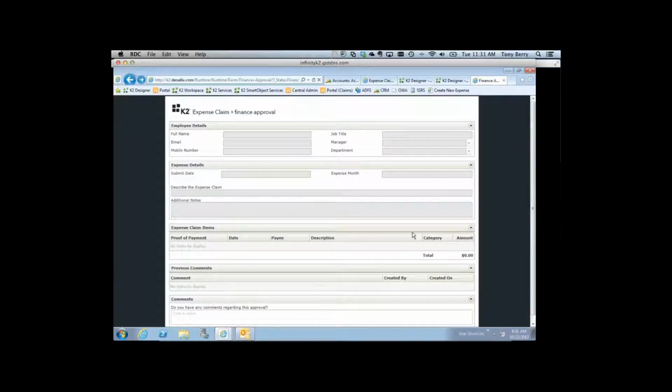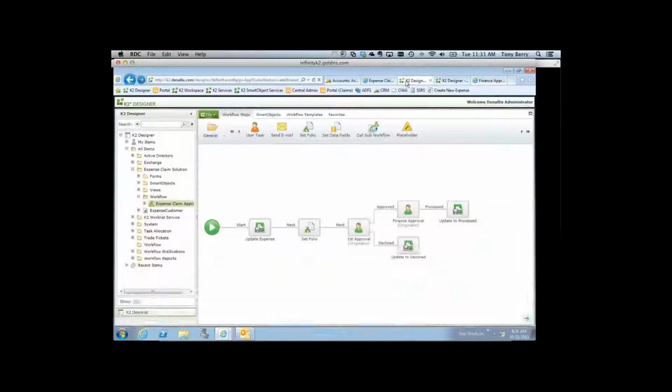So I was able to work through that expense report both as a manager and then as the finance department, and you'll notice the actions that we each got were different. So let's take a second and look at how that's put together inside K2 from a design perspective, or a runtime experience. How is this all put together?